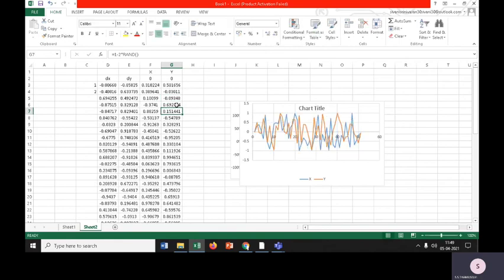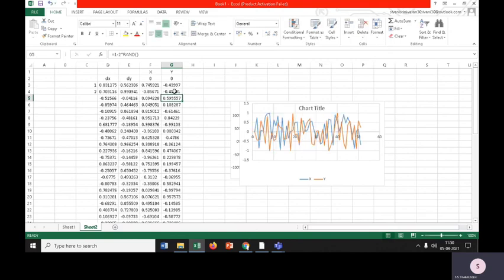So like this, I think now you have got an idea of how to generate the random walk using Excel. This is the one we are familiar with. So by this we can do random walk generation with the help of the Excel sheet by using a random number generation command.